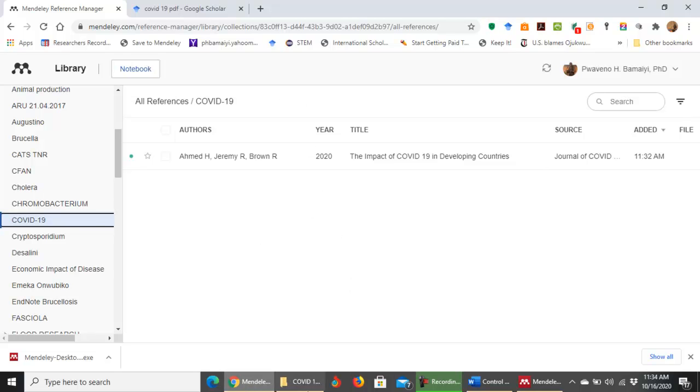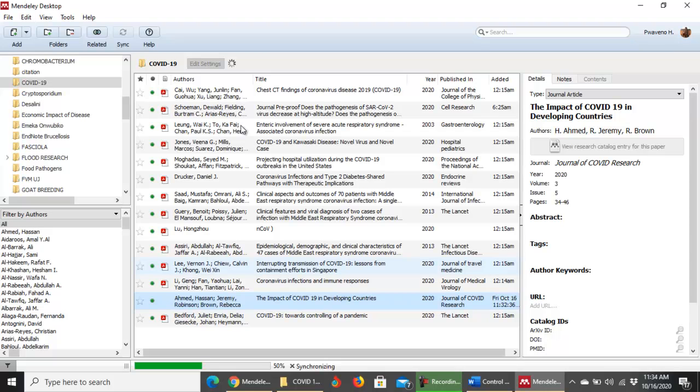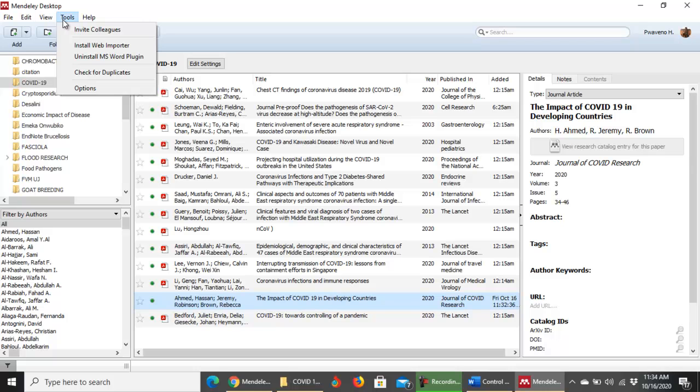All right, so I want to show you something pretty important, and this is how you can use Mendeley desktop to cite while you write. In order to be able to do this, you will need to make sure that you have the Microsoft Word plugin installed on your Microsoft Word. Now, to ensure that this is installed, on your Mendeley desktop, come to Tools, and when you click on Tools, you will see the option Install MS Word Plugin. Mine is showing Uninstall MS Word Plugin because I've already installed it.